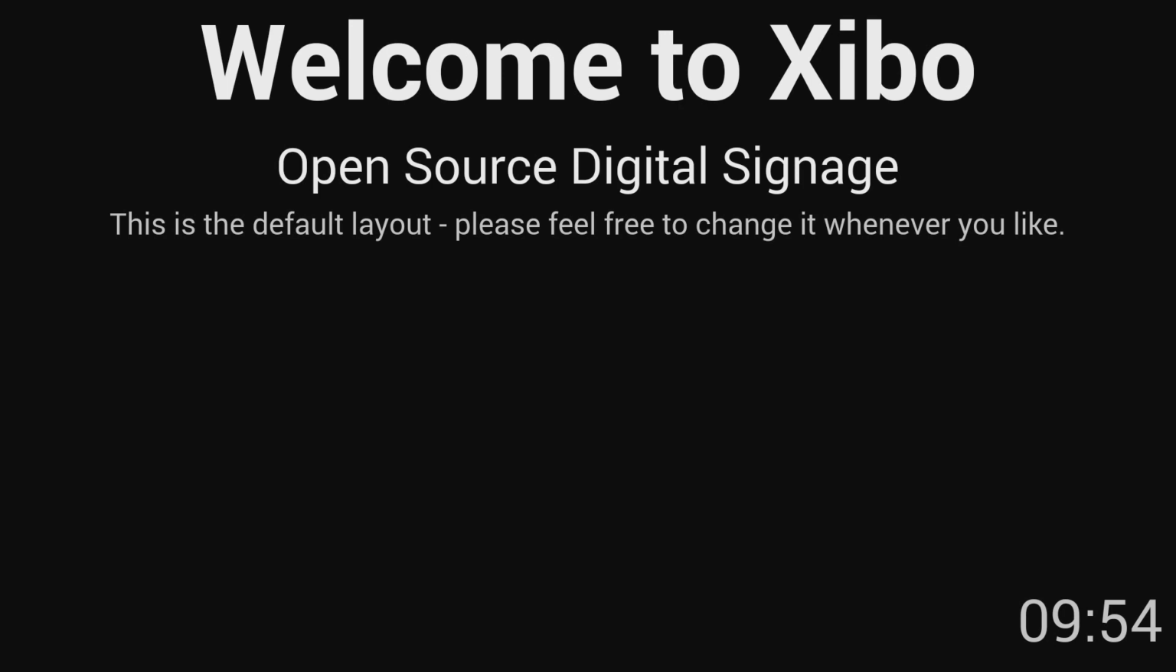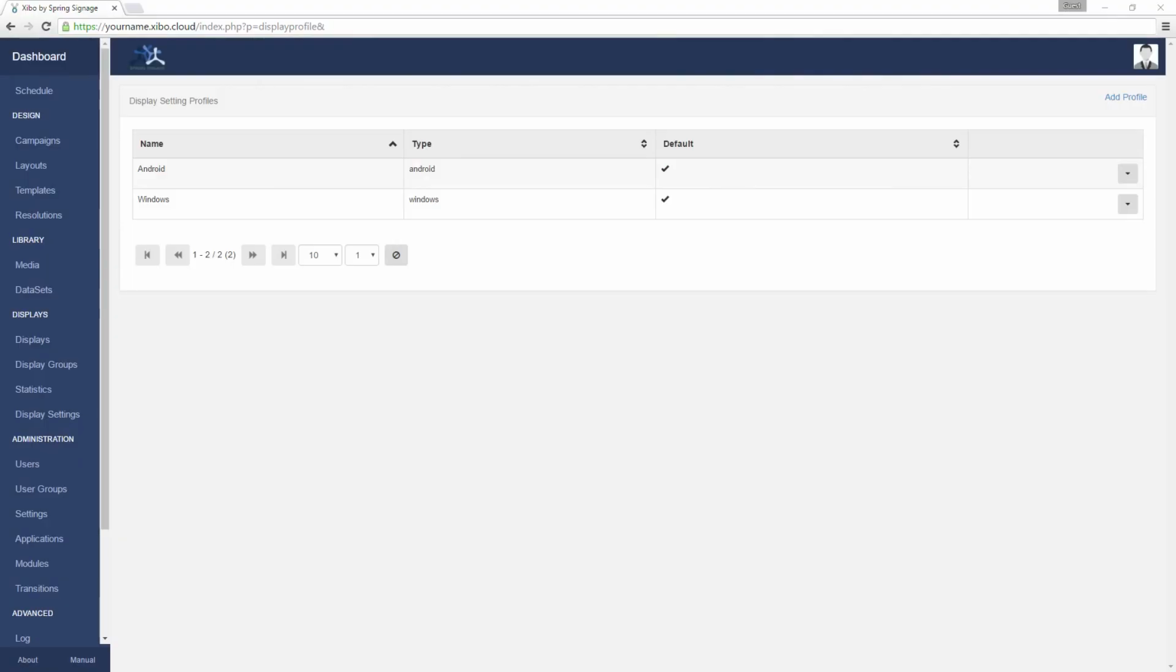If you want some further assistance after this with creating layouts and so on, then have a look at the Riverside Cafe example in the Zeebo manual, which you'll find linked down at the bottom side of the CMS down here, and that will take you through a worked example of creating a layout and scheduling it.